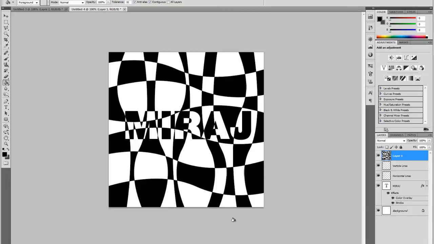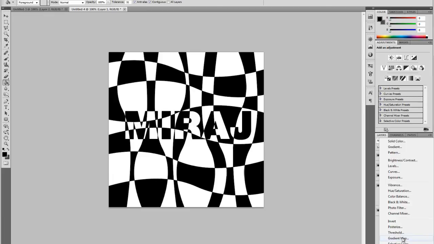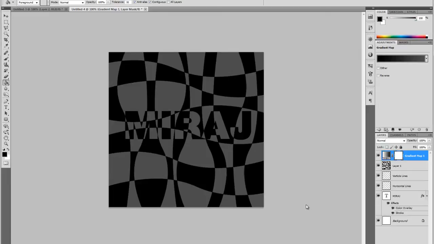Now, you don't have to keep it black and white. You can change the colors around. And to do that, you want to create a gradient map. To create a gradient map, you want to click on the small black and white icon on the bottom right, and click gradient map. Click the gradient map gradients.